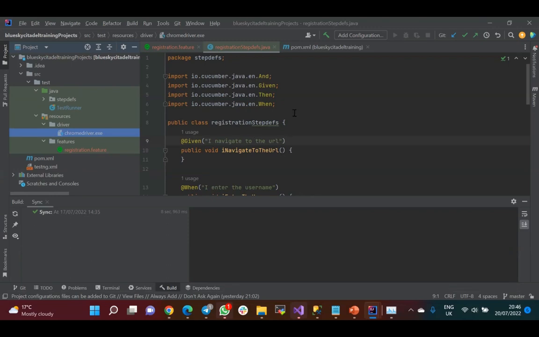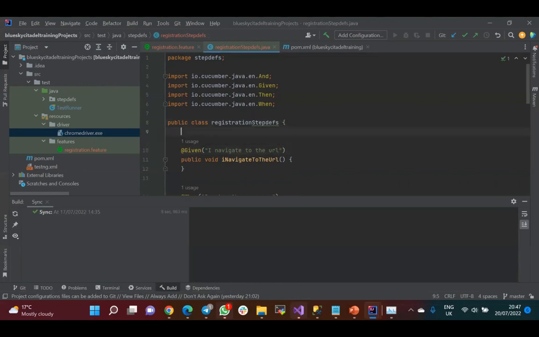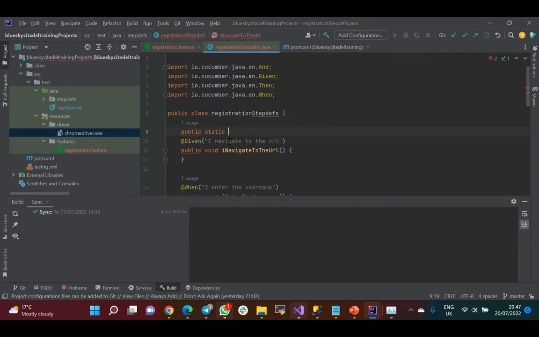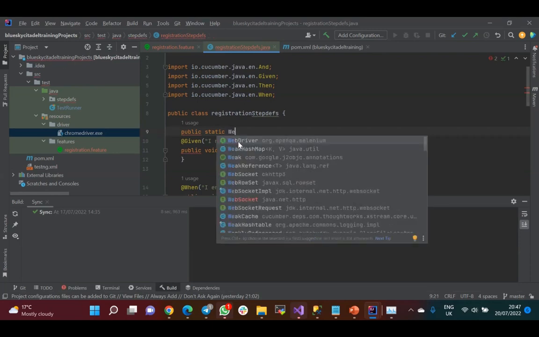Now I need to set up my Chrome driver so that it's working inside my step definition. And don't forget, I've said that my step definition is my glue. So for that to work, what I then need to do is call this Chrome driver. But how do I call the Chrome driver? I have to call it with a web driver. So I'm going to write public static WebDriver.